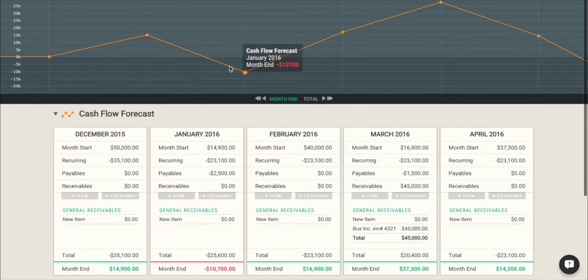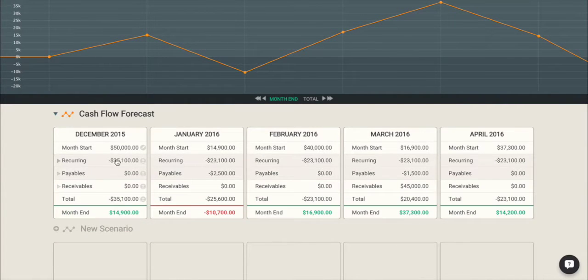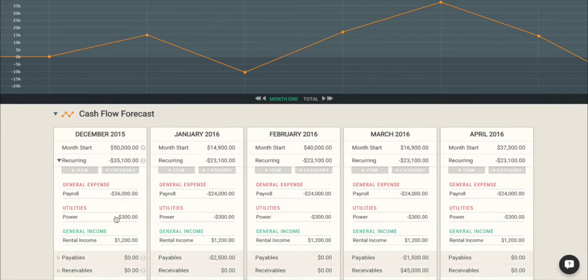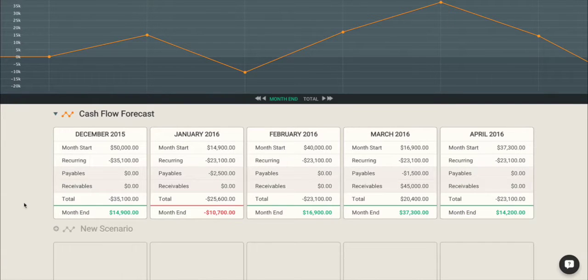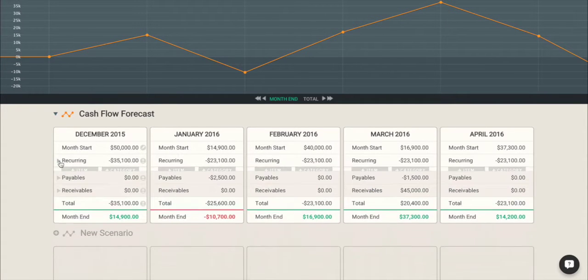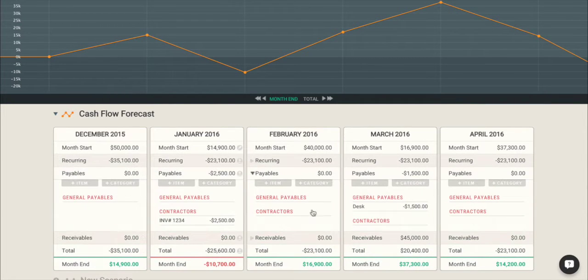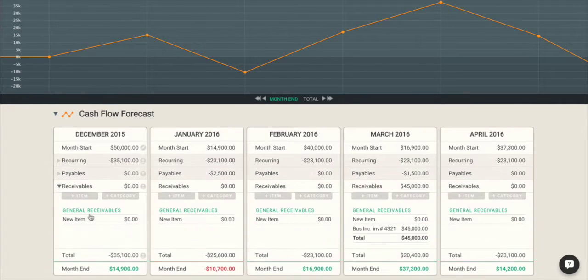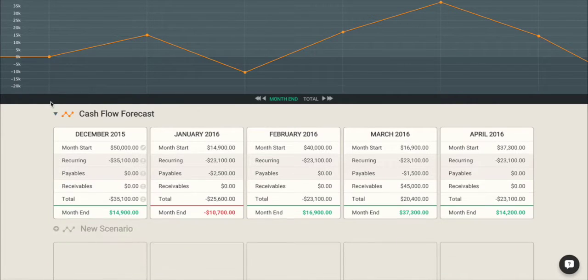And now you can actually see how our cash flow is starting to work for our business. Within just a few minutes here, we've got our recurring expenses. So now within a few minutes, we start to add in some of our budget and expense items into our recurring area. We've added some payables where we've actually bought some furniture, an invoice from a contractor. And we've even started to add in our receivables. Our first one right here is an invoice we sent out, invoice 4321 for $45,000. And as we start populating more and more information, you'll get a much better idea of exactly where your business is heading.